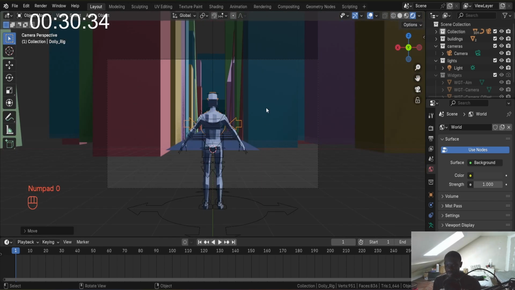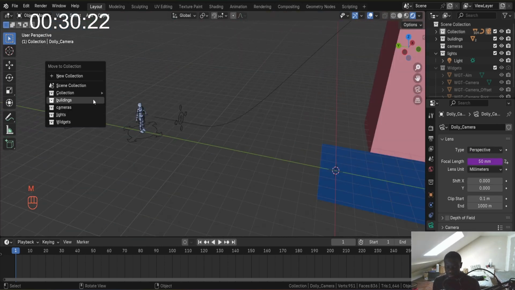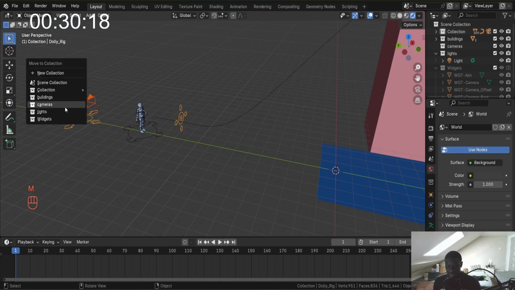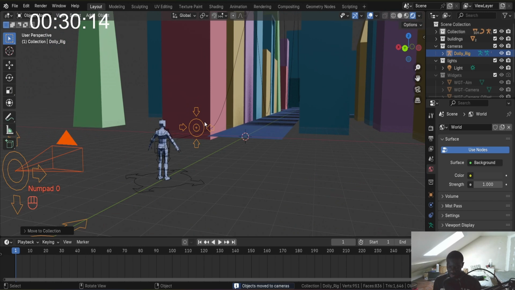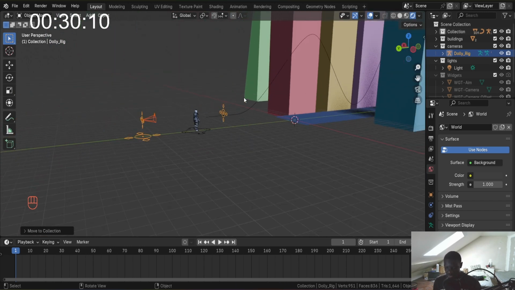So I'm going to use this one. We can disable or hide this one. We can even delete it if you want. We're not going to use it. So I'm just going to place this camera inside the camera collection. Okay, and I just want to see how it's going to look.